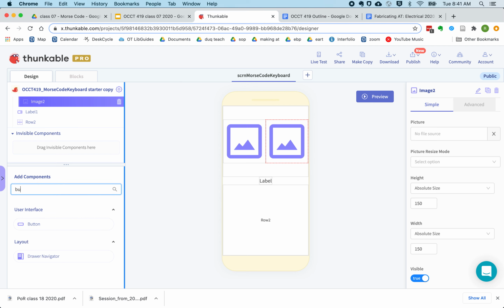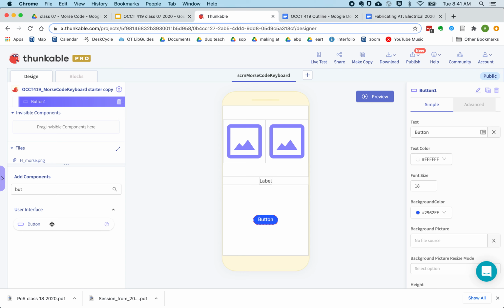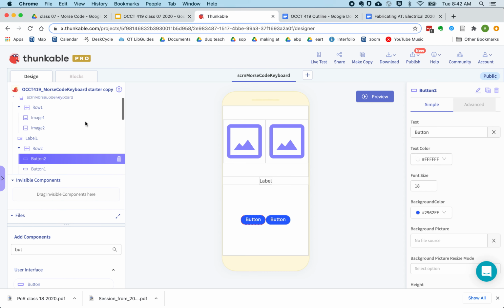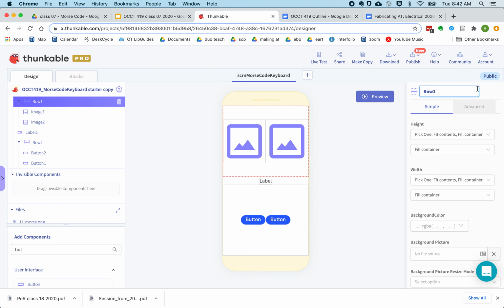And down below, we're going to put in two buttons, one for dot and one for dash. Now let's rename these so we can keep track of them. Now, normally we don't name rows, but we're actually going to change the name of these rows so we can use those names later.